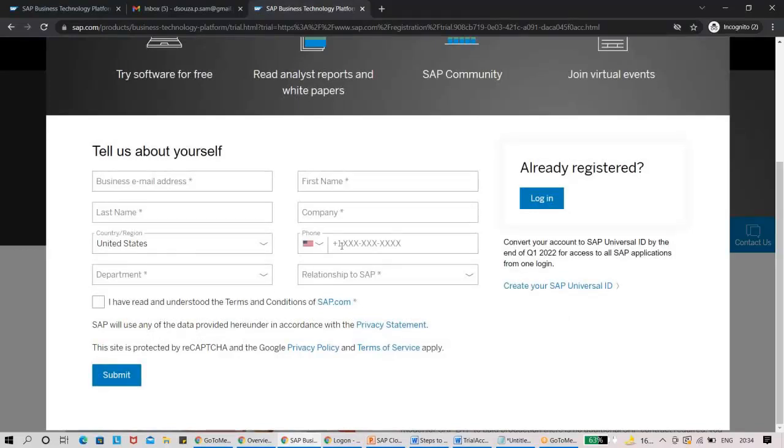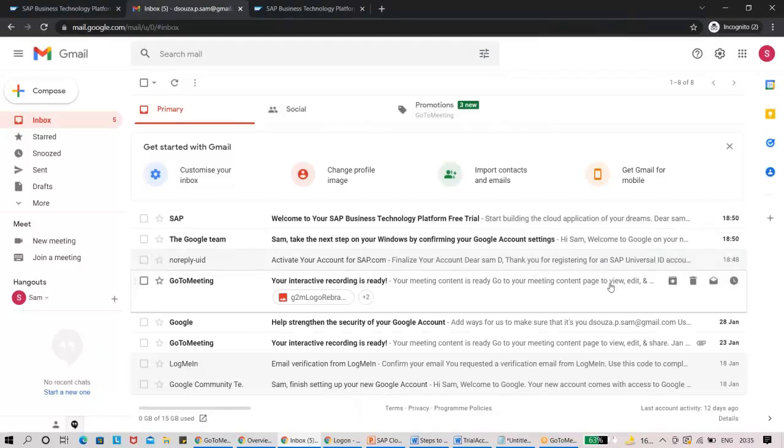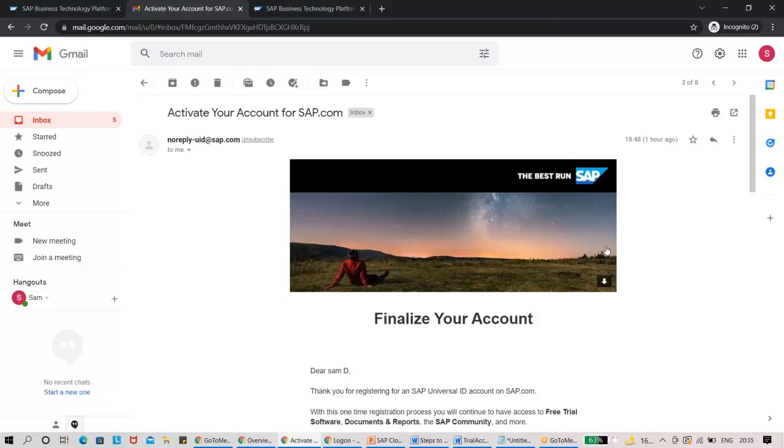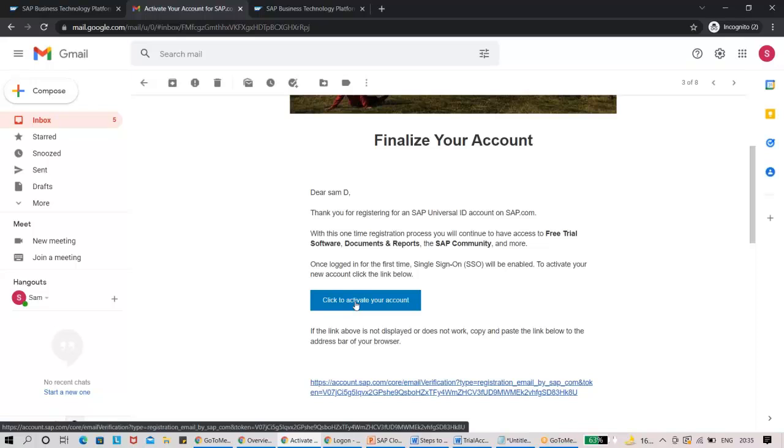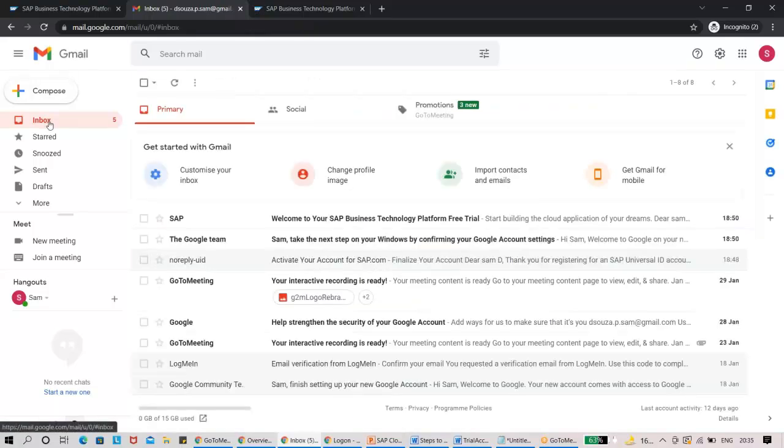Once you click on this, make sure you give the right mobile number. Don't goof up here, because this is going to be validated. Today evening, at 6:50, I set up this account. Then SAP asked me to finalize the account. When you click to activate your account, it will ask for an OTP. Once you validate against the OTP which comes to your mobile number, you will be able to create your password, whatever password you want to set for your account.